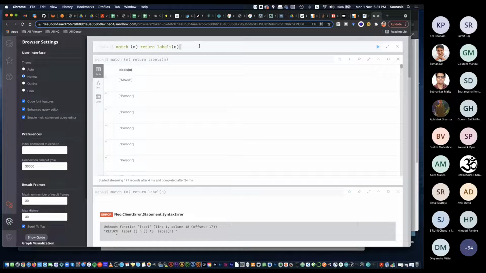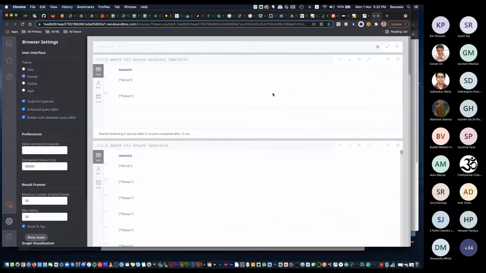Now labels means what are the types of nodes that are available in the database. So I want only the distinct types, right? I do not want the duplicates, like person appearing multiple times. I want distinct types. And see, I get only two distinct types, movie and person. So from this query, I get to know what are the different types of nodes present in the database, right?